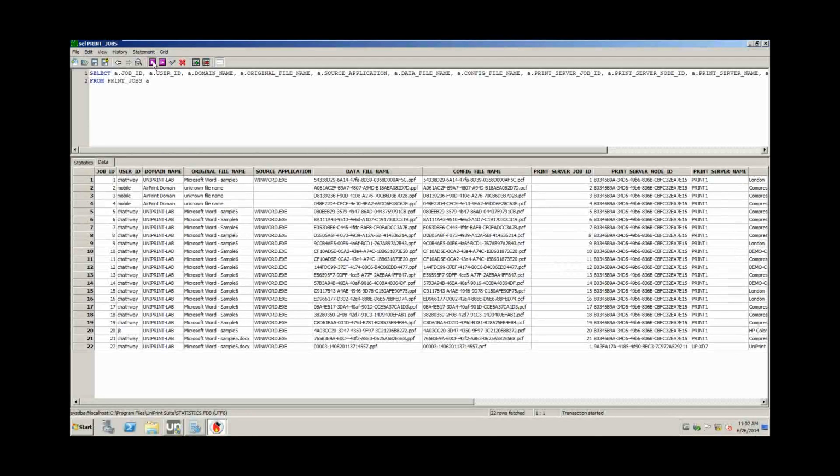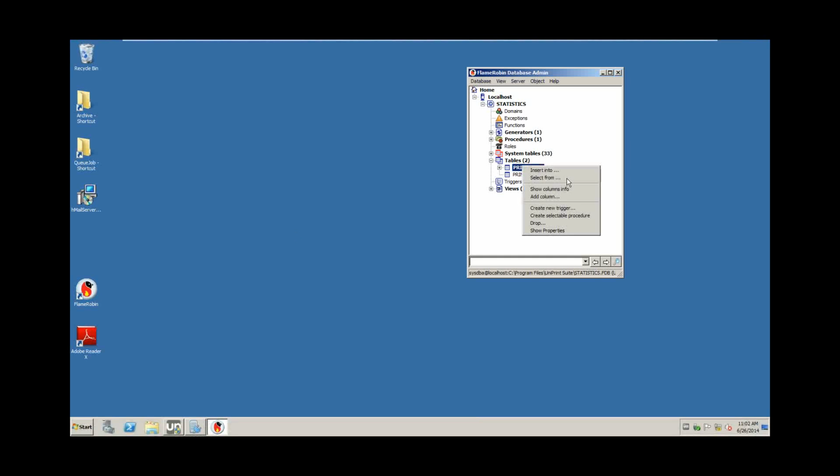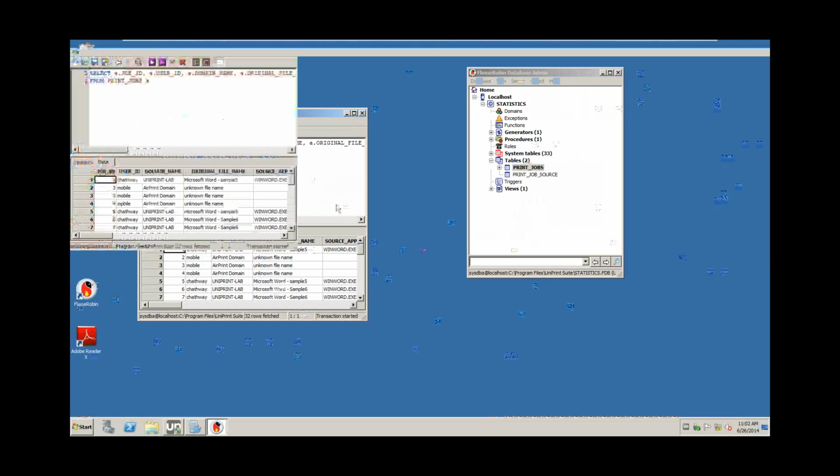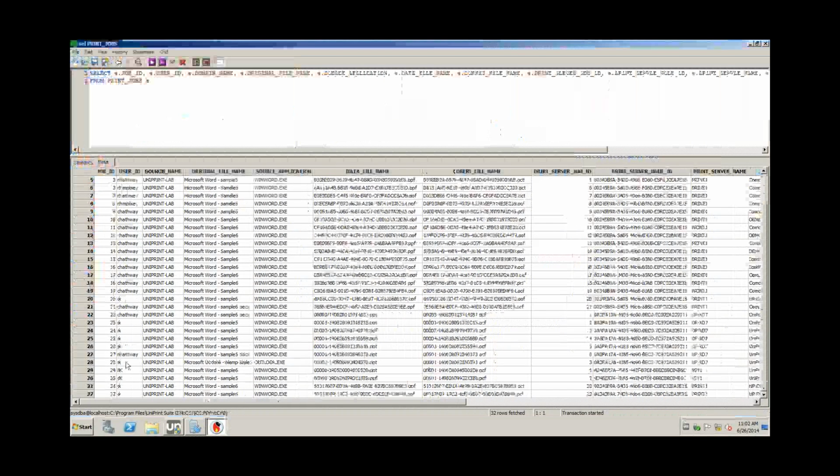I think if I just run the query again, we should be able to see. I just need to run it from here. Yeah, we can see some raw data. So here we can see some of the jobs we've been sending today.